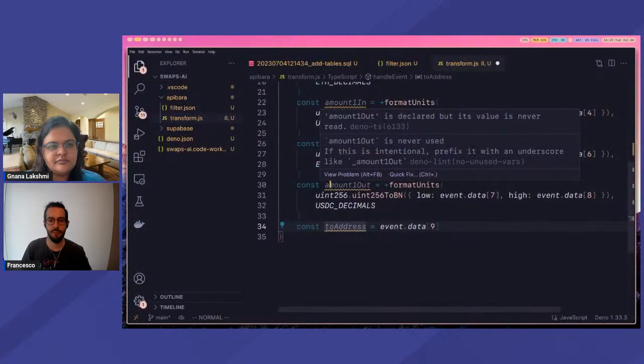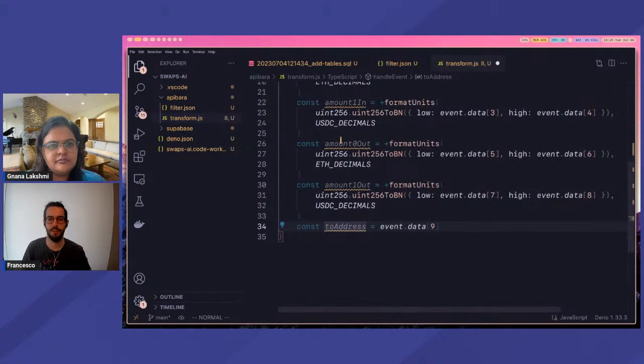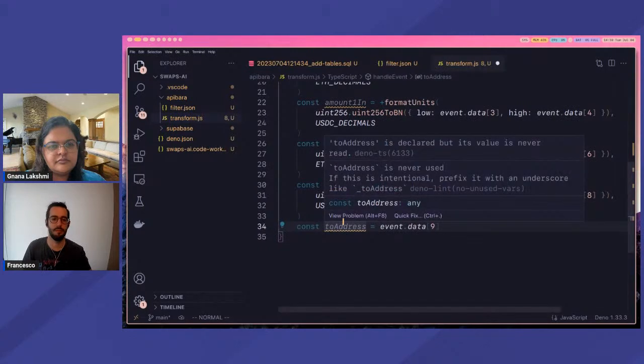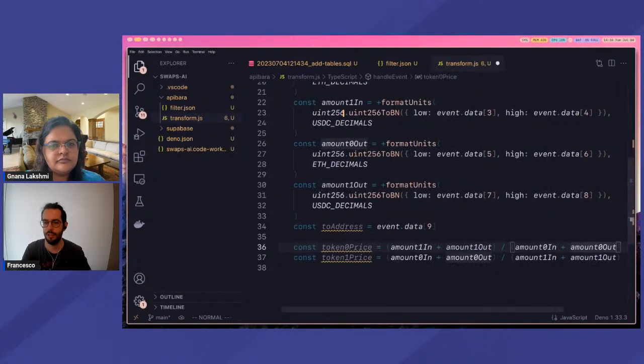Okay, and now that we have the numbers, the amount of token 0 and token 1 that the user put inside, and the amount of token 0 and token 1 that the user got out, we can compute the price the swap traded at. We do that this way. The total amount of token 1 was the amount that the user put inside and got out. And the total amount of token 0 was the one that the user put inside or took out. And that gives us the price the user traded at.